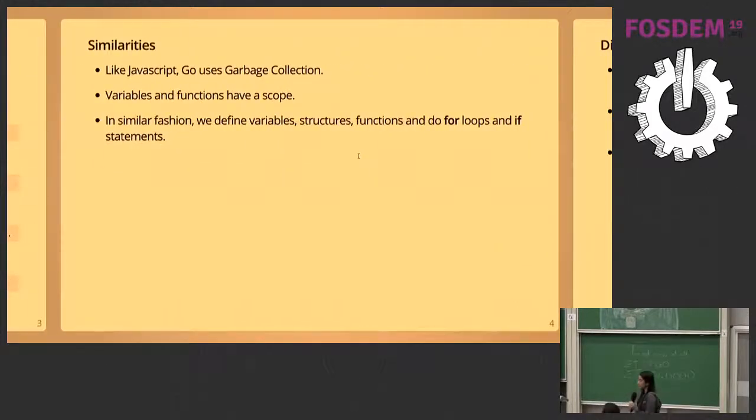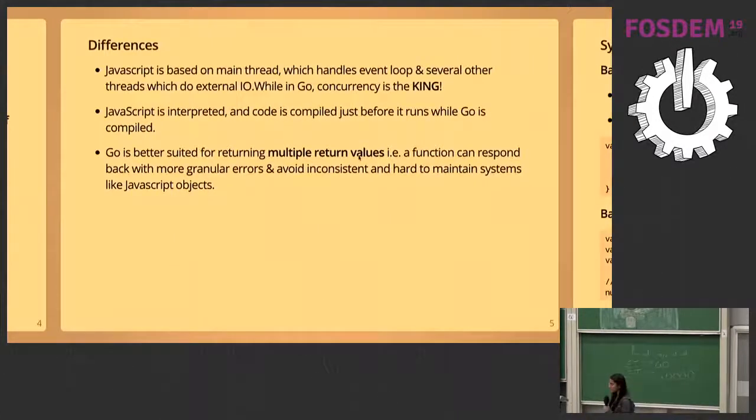So what are the similarities between Go and JavaScript? Both use garbage collection, and the variables and functions have a specific scope. In similar fashion, they define variables, structures, for loops and if statements. What are the major differences between Go and JavaScript?